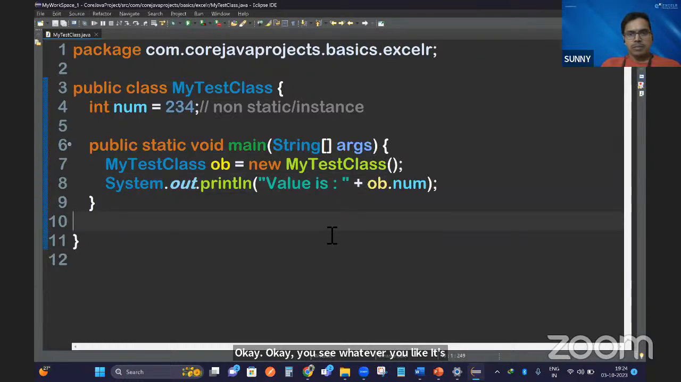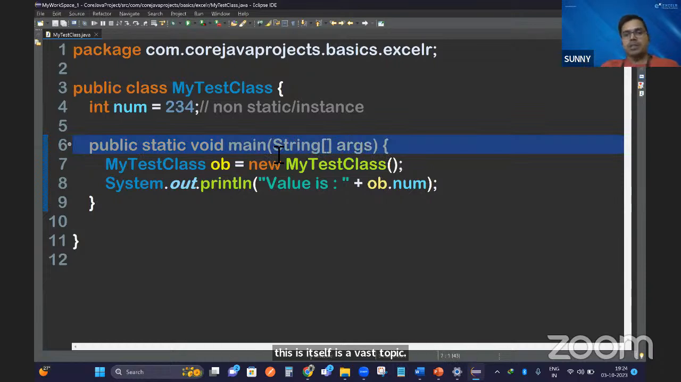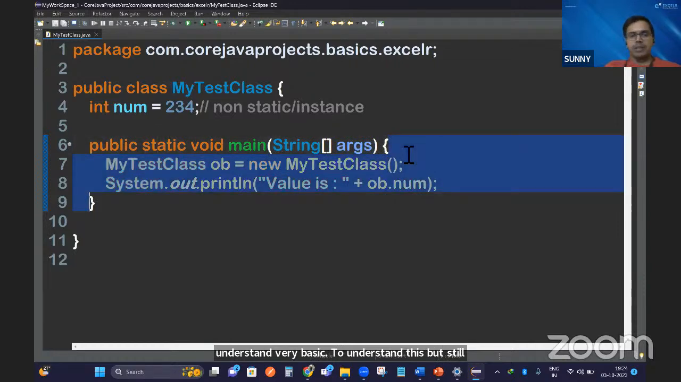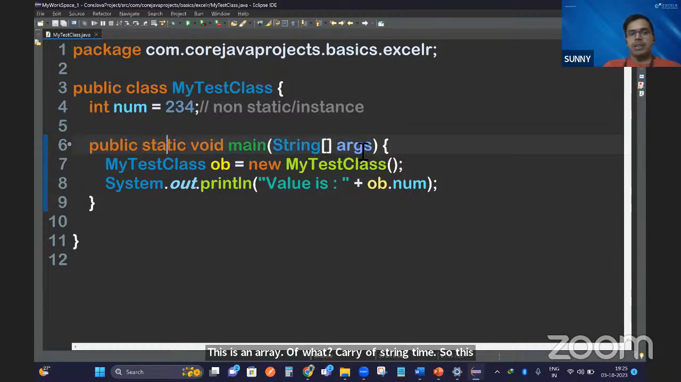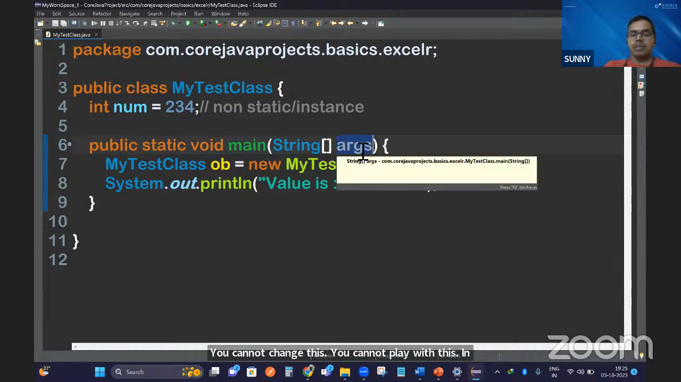Farzana is asking, explain the signature of main. This itself is a vast topic. These are all actually interview questions, and you have to understand the very basics, Farzana, to understand this. But still, I'll explain in short. Execution always starts from the main method in Java. The main method signature is like this: public static void main, String, which is an array. Array of what? Array of string type. So this is the signature. You cannot change this. You cannot play with this. In this, you can only change this, which is a variable name.